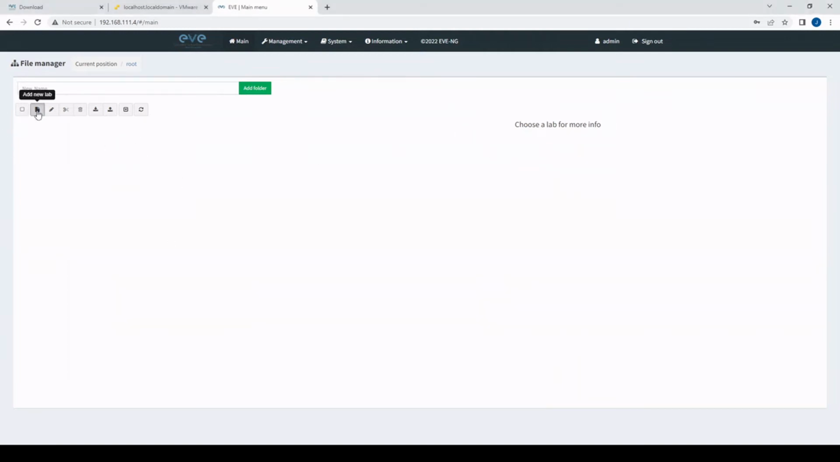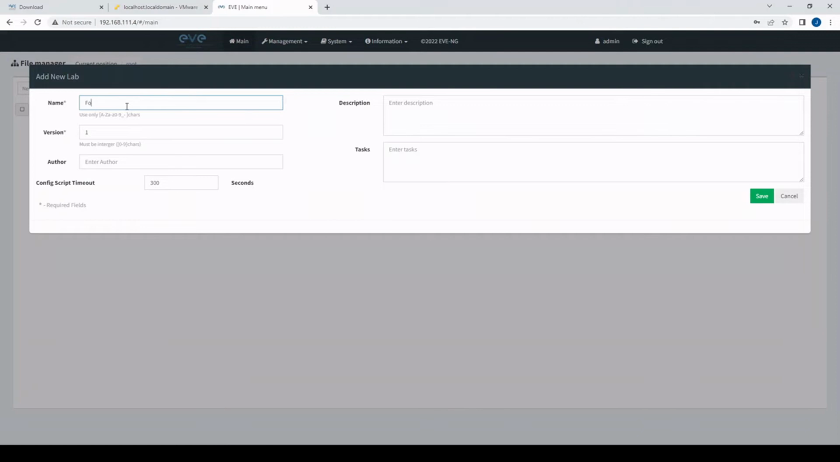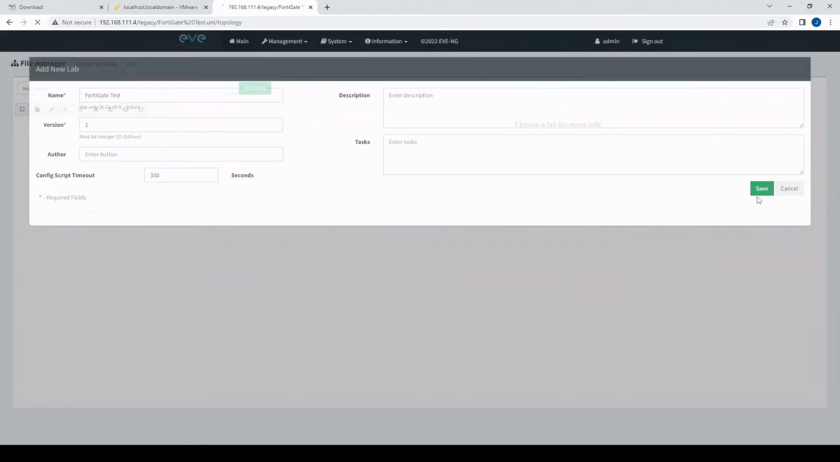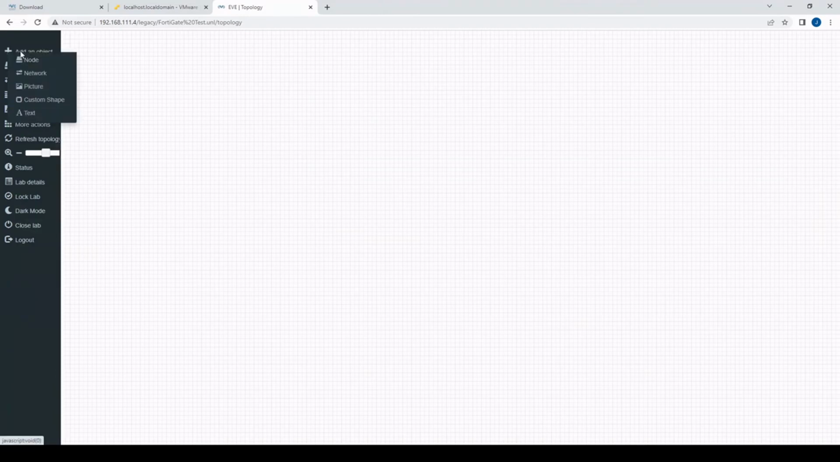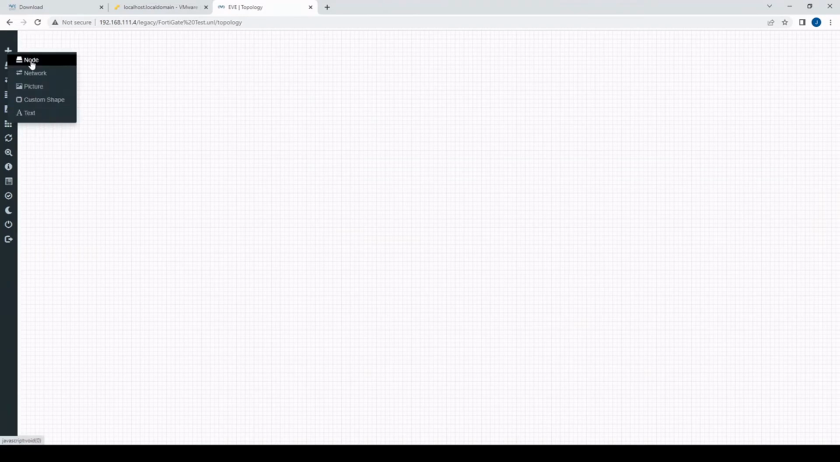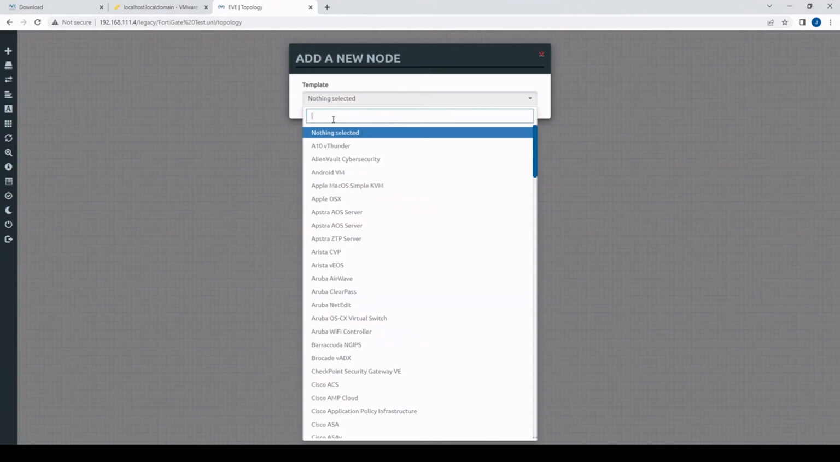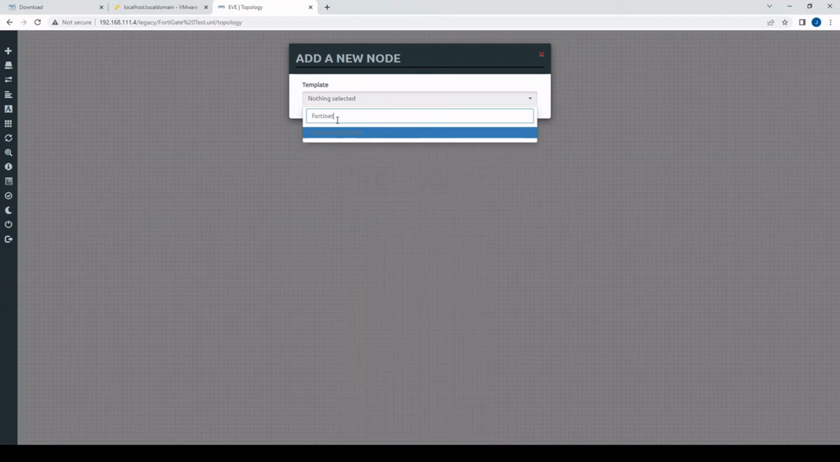We can just add a lab. Let's just name this, I don't know, FortiGate test. Okay, now we're in that lab environment. Whenever we try and add an object, so to add a FortiGate, we're going to be adding a node. If you notice that Fortinet FortiGate is actually grayed out, we don't have any images yet, so we have to get some images now.